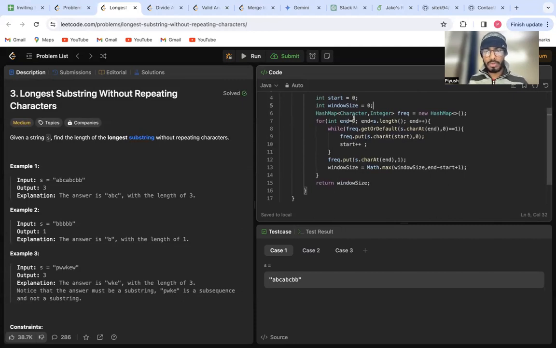For what reason? On one side we're storing the characters of the string, and on the other side the frequency, meaning how many times each occurs in the string. The name of the hash map is frequency, and we made a loop for int end, also starting from 0. The end is a pointer which moves simultaneously, start is at the beginning and end will move, so we'll be able to find the substring. End will increase, so the sliding window, meaning the window size, is also increasing.